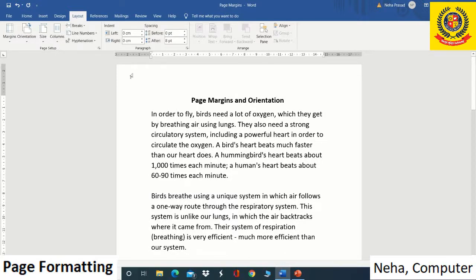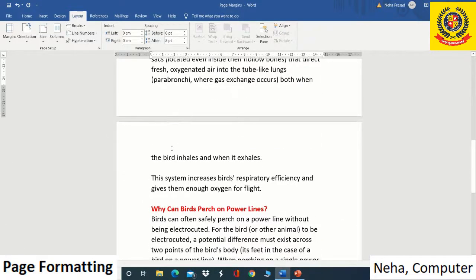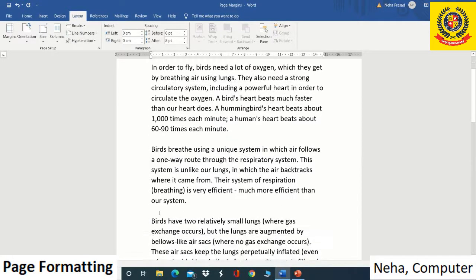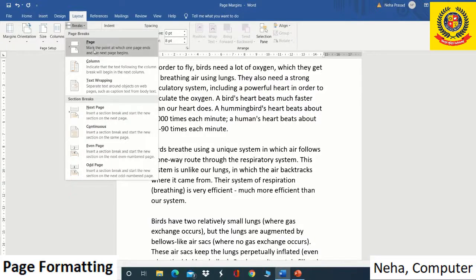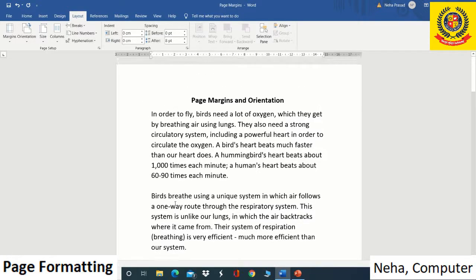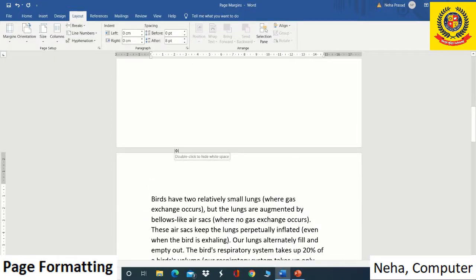Next come breaks. Here, as we can see, this is page 1 and this is page 2. This is a page break, which separates page 1 and page 2. Now if I want to give a break after paragraph 1 and paragraph 2, I will click here, click on Breaks, and click on Page. As I click, we can see the page break appears, and after the 2 paragraphs, the space is left and the break has been applied.